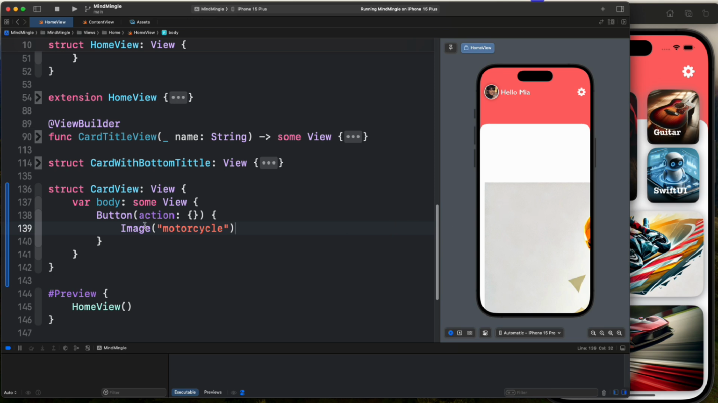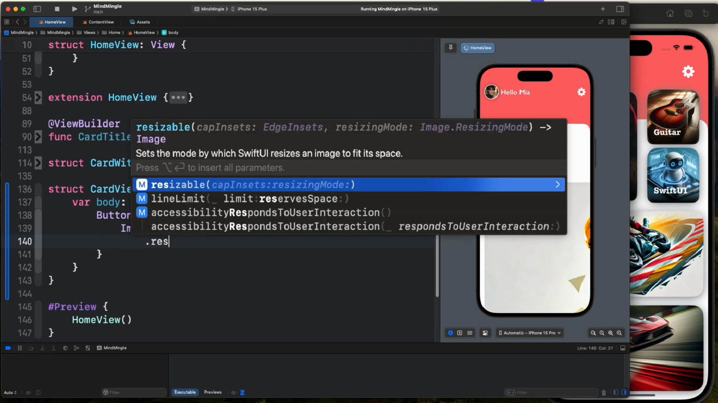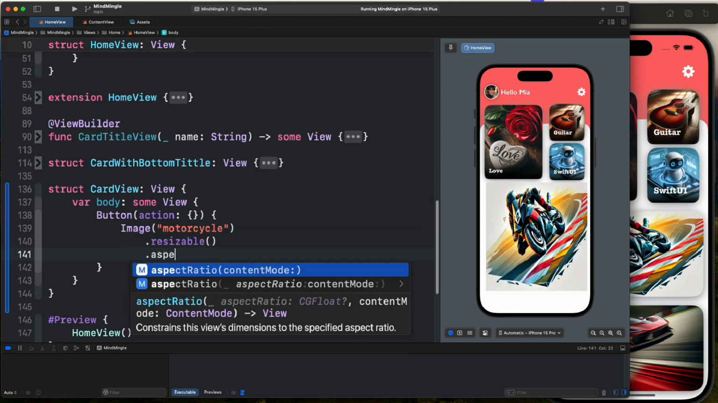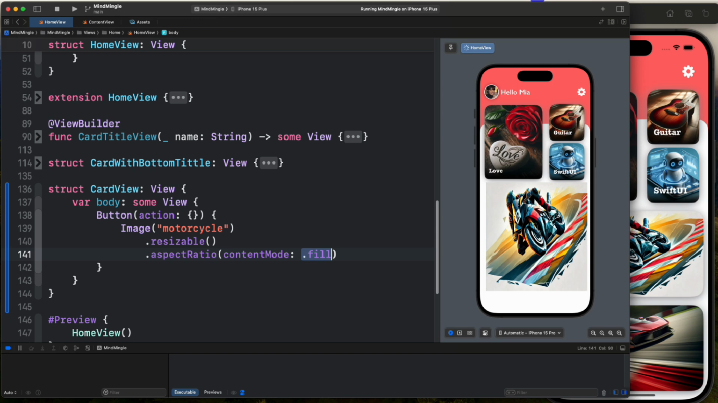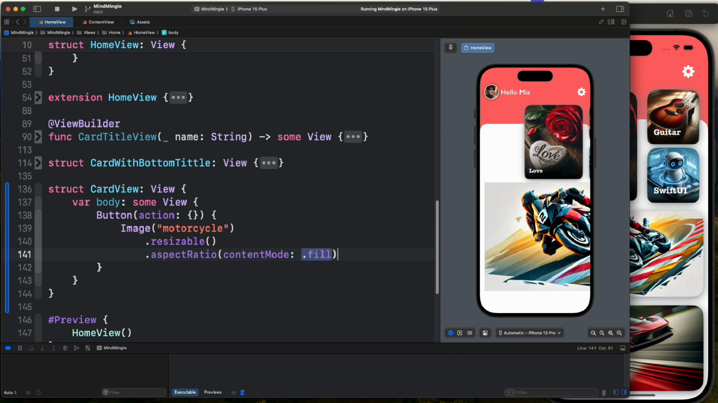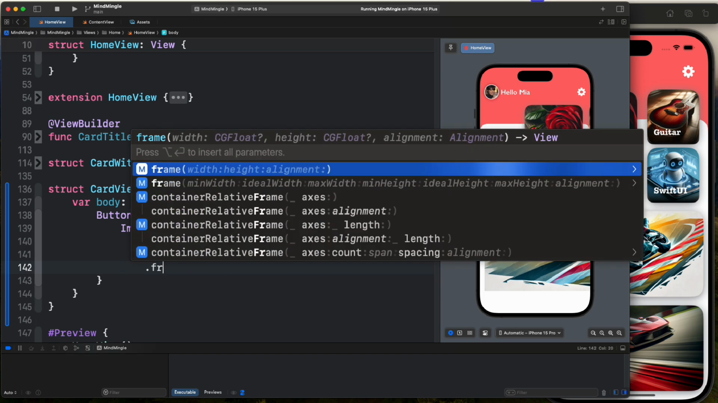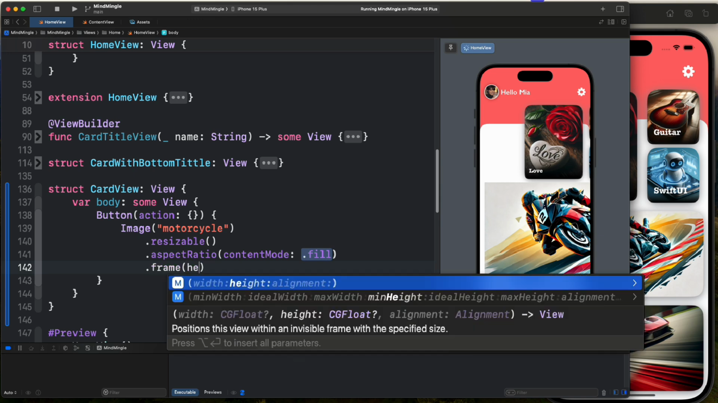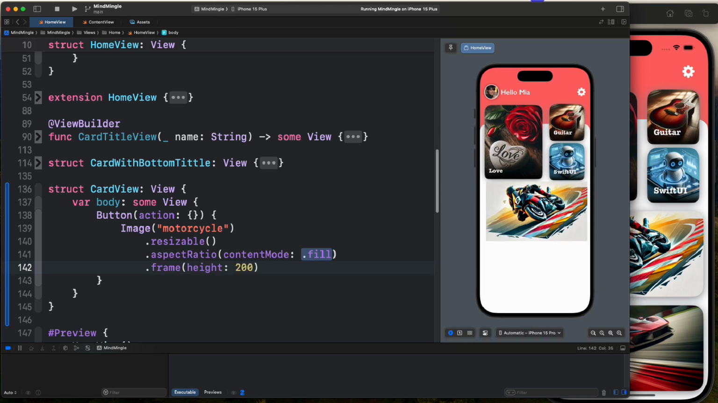Okay, let's fix this. For this image, we want to make it resizable, and we also want to add an aspect ratio, and we want it to be filled, and we also want to set the frame. So that frame, and we want a height of 200. Perfect. And as you can see, now we can get a better view of our image.